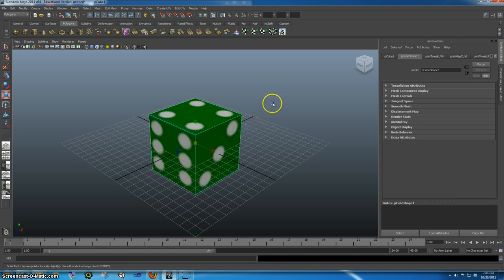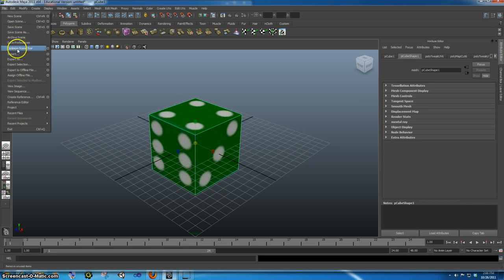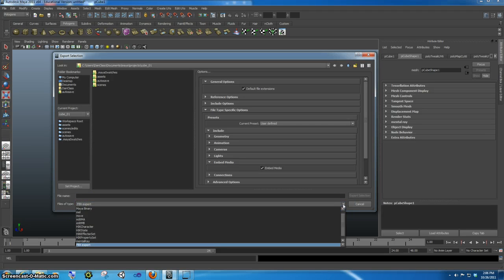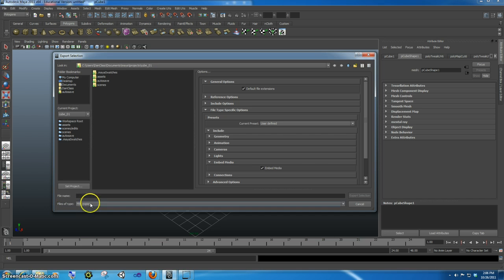So what we're going to do is export this in 2 different ways. The first thing I'm going to do is go into File, Export Selection, so that way I know it's just this model. I happen to be already set up down here at FBX Export, but there's some other things in there. We want FBX. I'm going to go to my class folder, so that I can stick it in there.